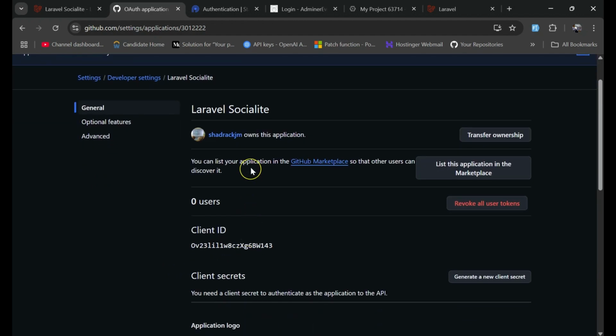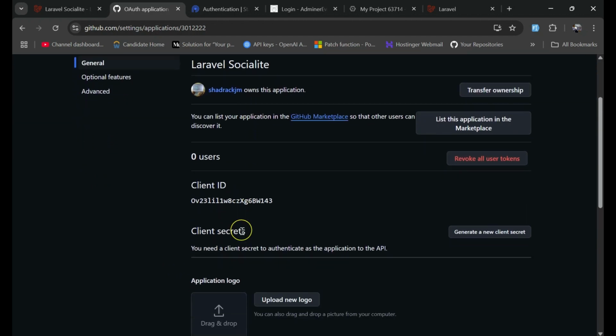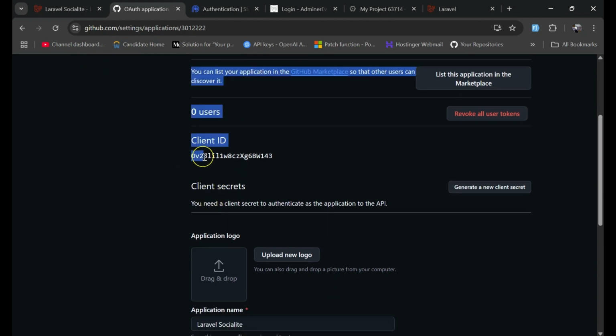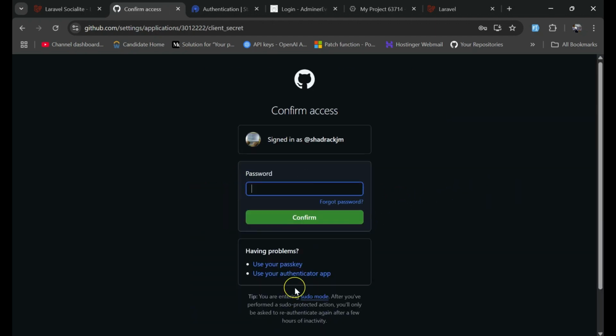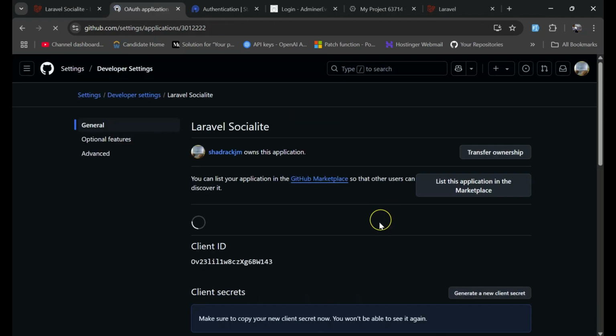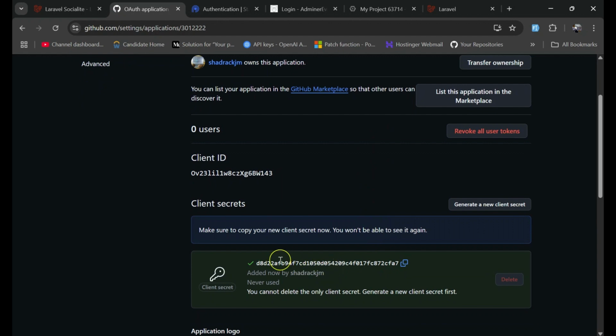Okay, now you can see this is our application that we have created, and you can see we have 0 users. And here you have been provided with this client ID and the security client secret. So the client secret, you need to generate it. So I'll just say generate. So I'm going to use my password. I'll confirm, and then here I have these credentials.